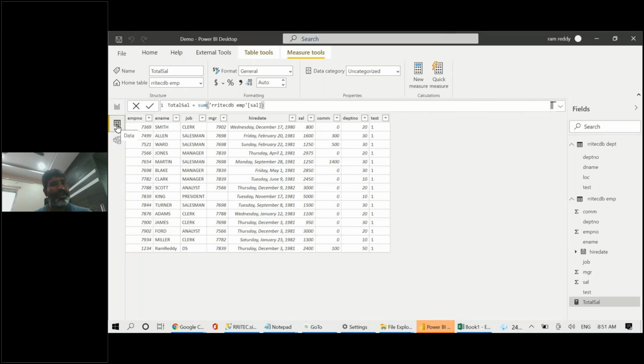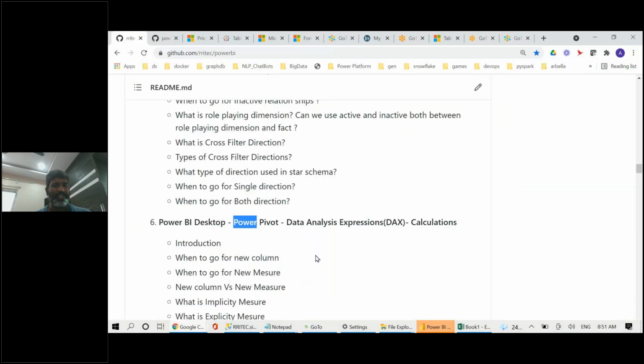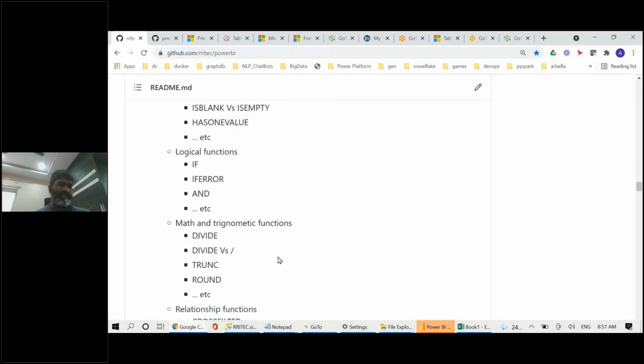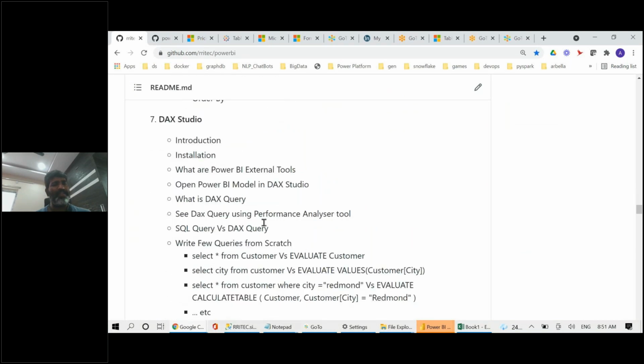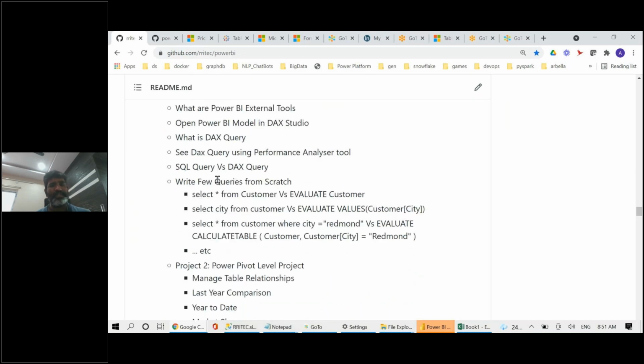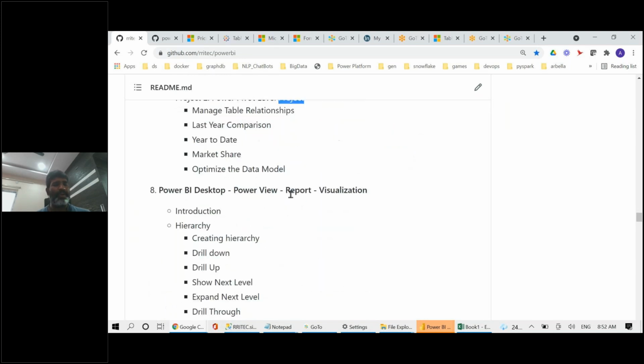You did all the required calculations. Let us assume next, you have to do reporting. Before going for reporting, we are doing one small project. There are a lot of functions available. We are going to discuss all these DAX functions. We are even going to learn DAX Studio, compare SQL queries with DAX queries, and do a project also. This is called project 2. Then finally we'll go for Power View.